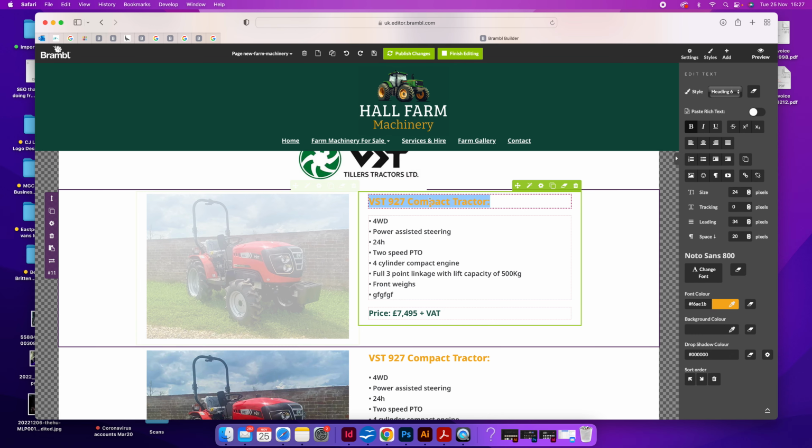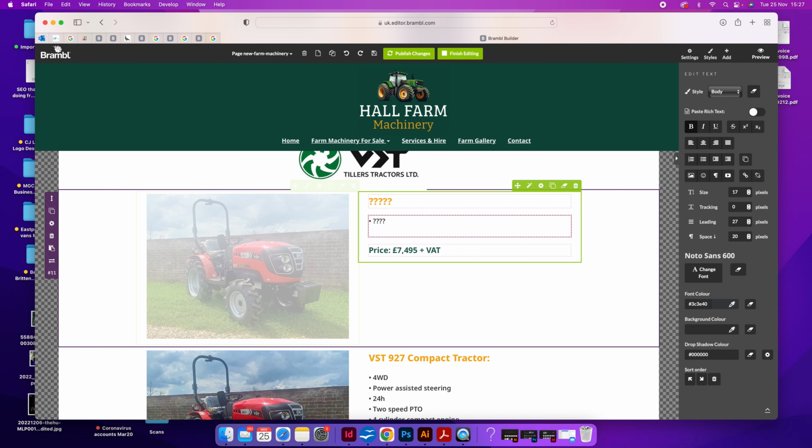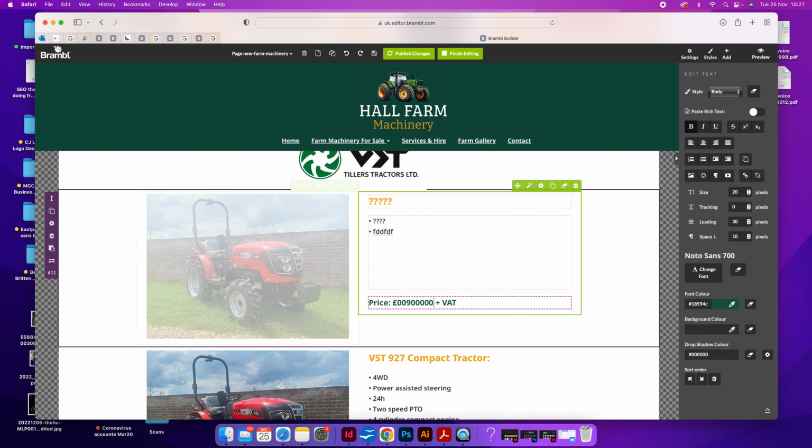And quite simply, you type the name of it. You can paste this in if you've got it in a Word file. You type in the bullet points of whatever it is that you want to put in here and continue that. You set the price to be whatever you wanted the price to be. And then basically what you've done is you've made your new tractor and it's at the top of that section. So all the new stuff is the first thing that people see.